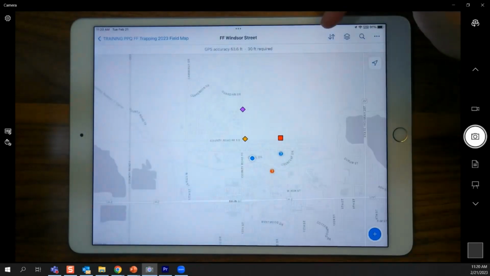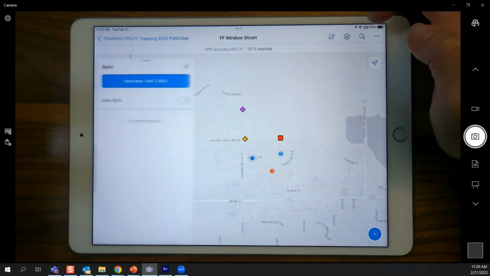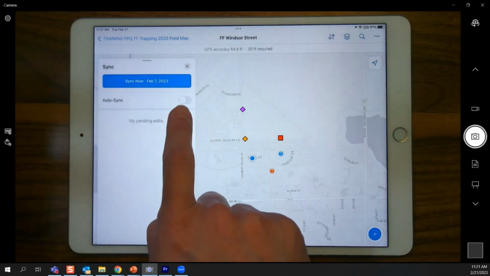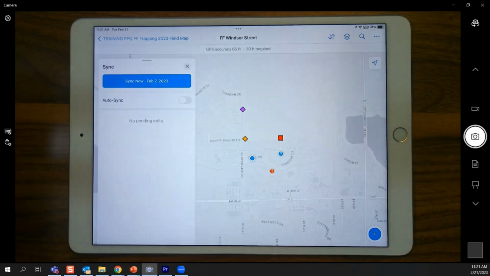A couple icons across the top right are really important. I see these two arrows, which is our sync button, and this indicates that this is a downloaded map. If you're working live, you won't see a sync button. And if I tap that, I have auto sync is disabled. See, that toggle is not blue, it's not on, and that is correct.